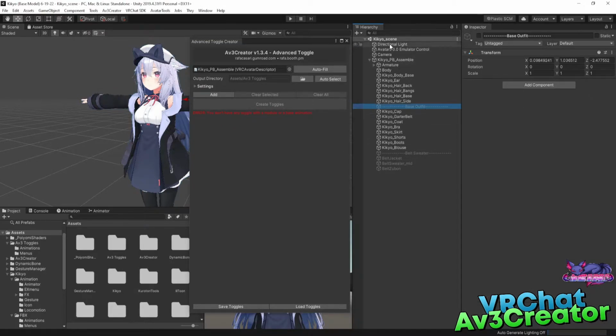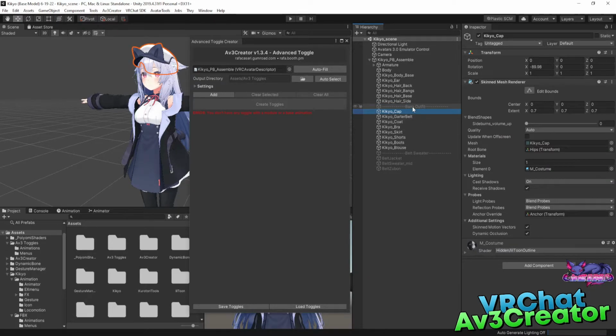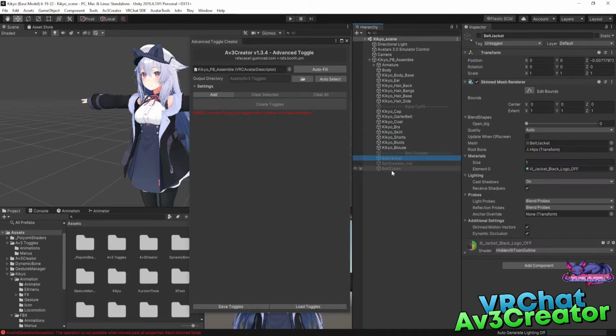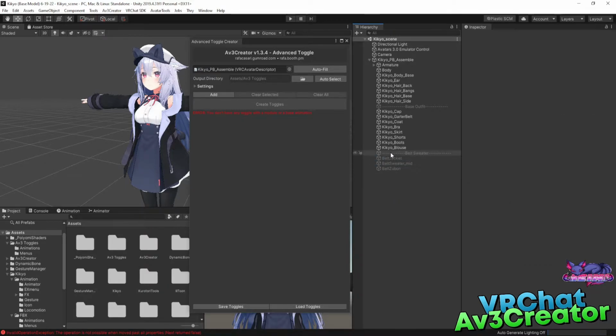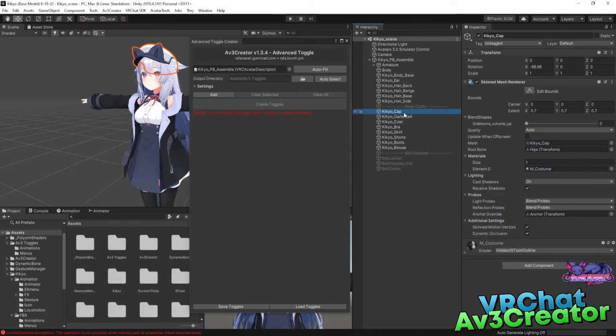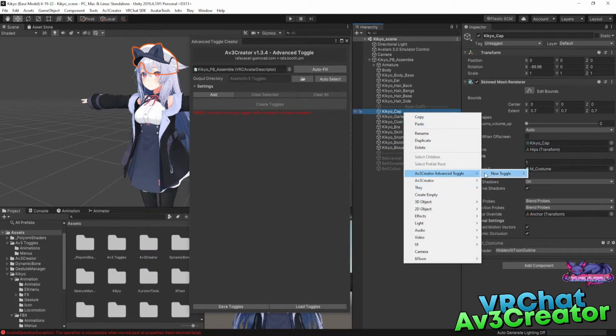If you notice in my hierarchy for my model, I have a base outfit here, and I have a second outfit called belt sweater here. So clearly I have my base outfit active on my scene. Now you don't have to individually add these.